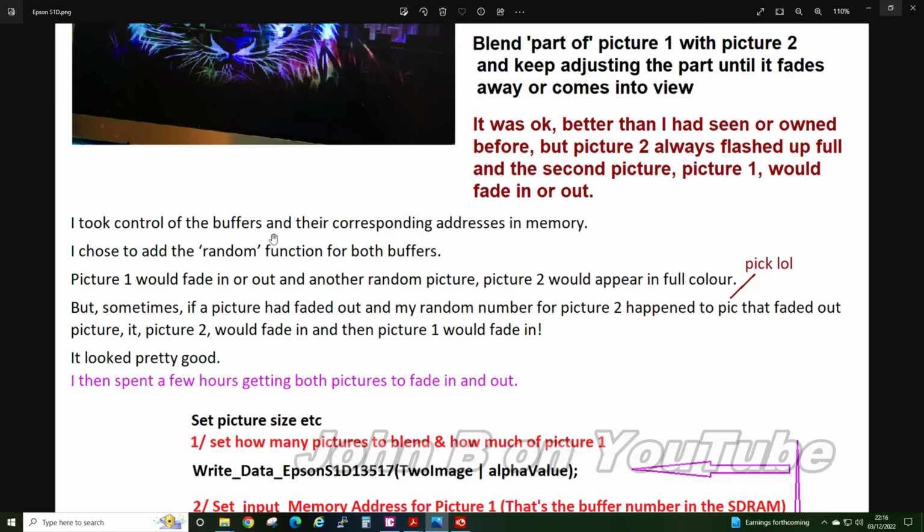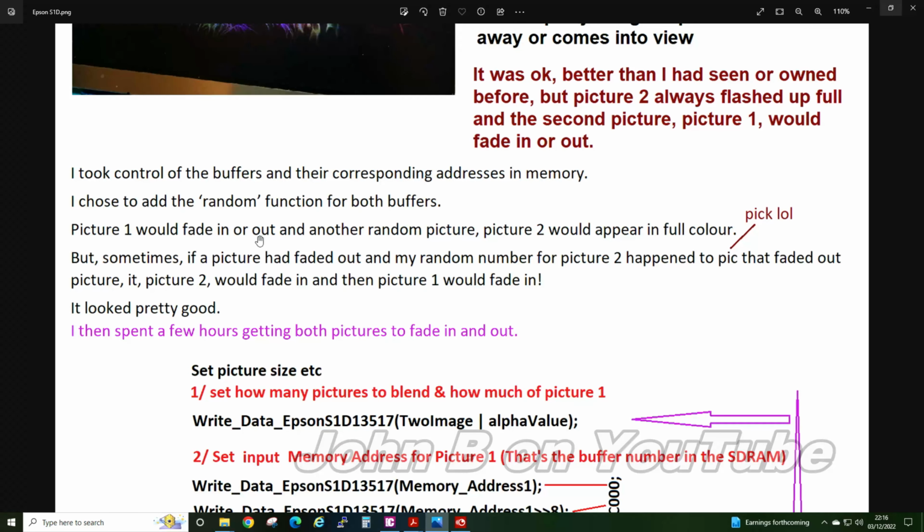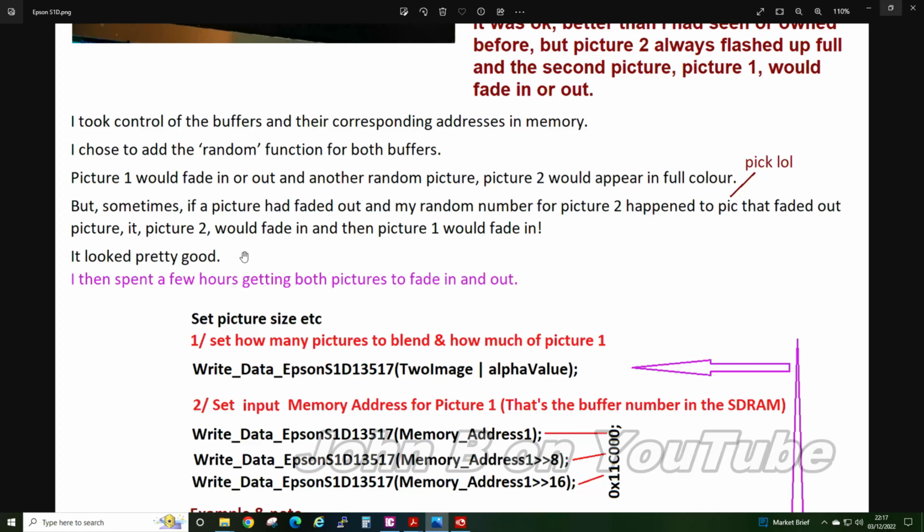I took control of the buffers and their corresponding addresses in memory. I chose to add a random function for both buffers. Picture 1 would fade in or out, and another random picture, picture 2, would appear in full colour. But sometimes, if a picture had faded out and my random number for picture 2 happened to pick that faded out picture, picture 2 would fade in and then picture 1 would fade in. It looked pretty good. So both pictures fading in and out, not just one appearing and a second picture fading in. So I then spent a few hours getting both pictures to fade in and out.